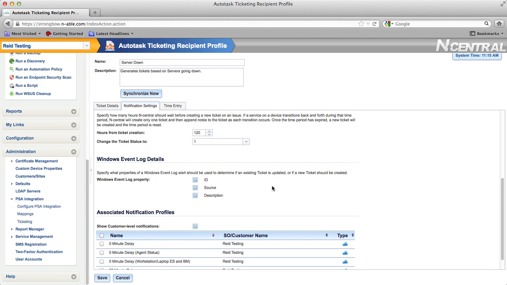In the next section, you can configure how N-central determines that Windows event log issues are in fact duplicates of one another on a particular device. You can choose to look for the ID, the source, or the body, the description of the event log. Depending on what sort of event log monitoring you're doing, and what sort of event log entries the applications on that device perform, you may want to only match on things like the ID or the source. You may want to exclude looking at the description and say, so long as the ID and the source are the same, it's actually a duplicate ticket.